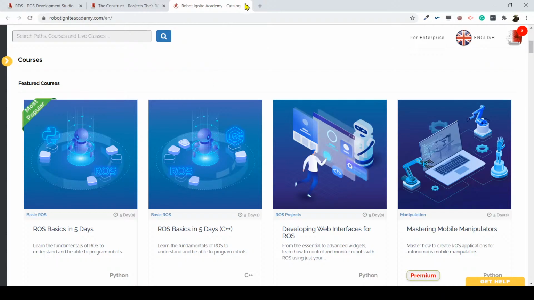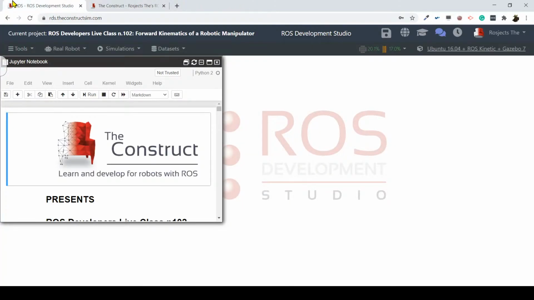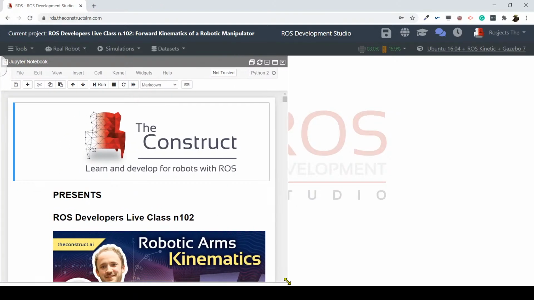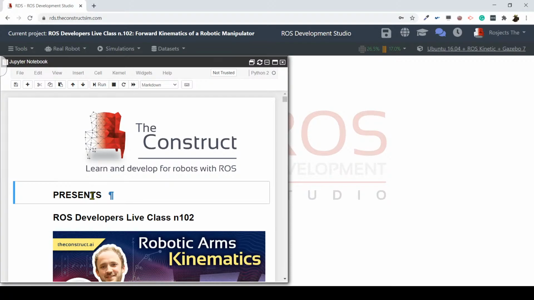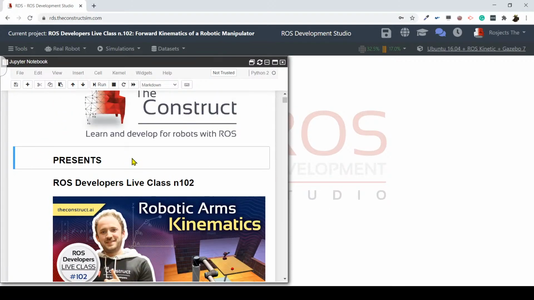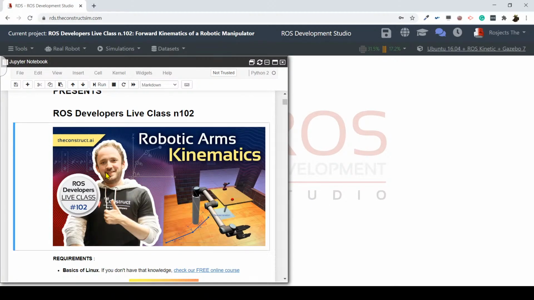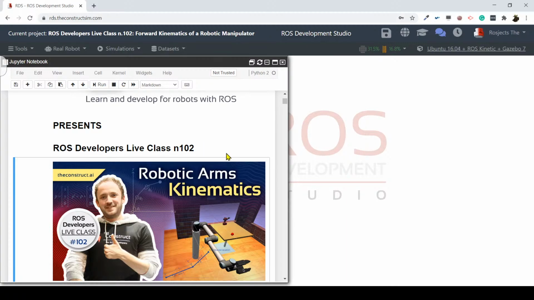So, alright, then let's come back here. This should be already loaded. There we go. So here we have the notebook, which is automatically opened. Make sure that your notebook opens with the proper notebook. In this case, it's the ROS Developers Live Class number 102.